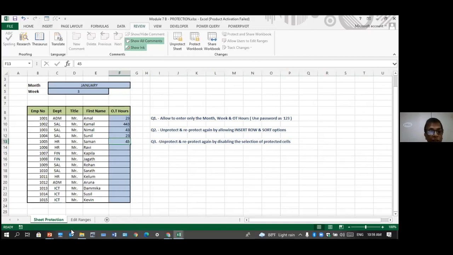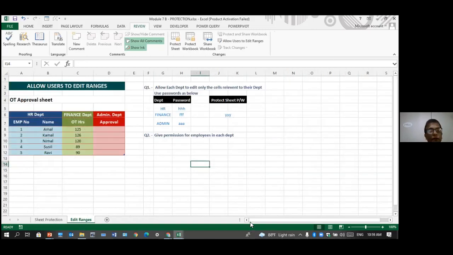That's sheet protection. The next one, click on the next one. Edit ranges. Very interesting. In the same sheet, let's say this particular sheet is going to different departments. So when it goes to the HR department, you are allowing only this area to be changed. From there, when it goes to finance, they can enter only this. And when it goes to admin, they can enter only this. Right?